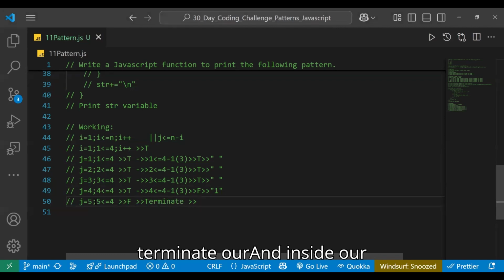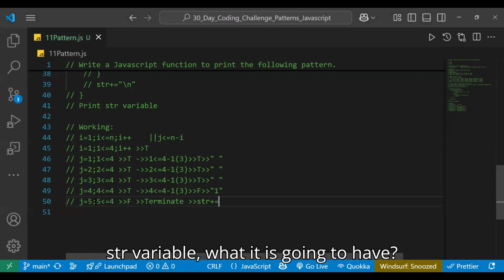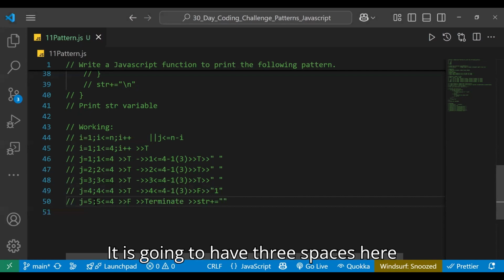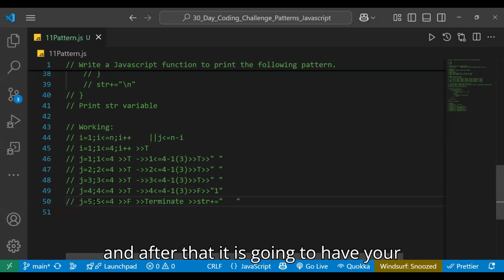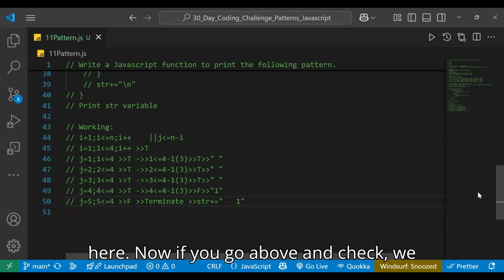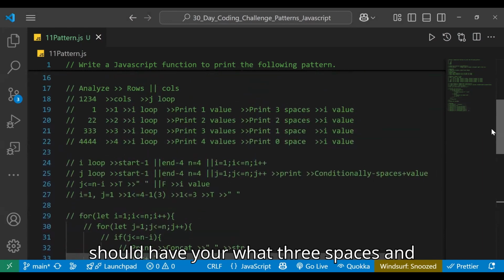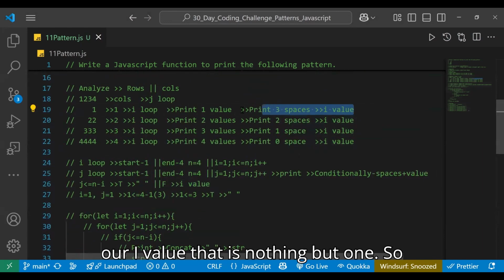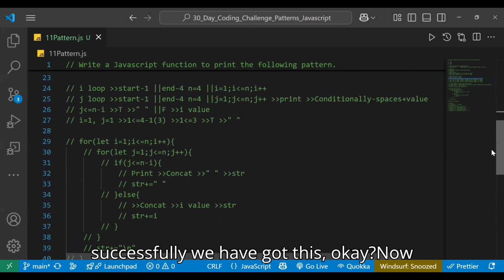And inside our str variable, what is it going to have? It is going to have 3 spaces here. And after that, it is going to have 1. That is what we have done here. Now, if you go above and check, we should have 3 spaces and our I value, that is nothing but 1. So, successfully we have got this, okay?